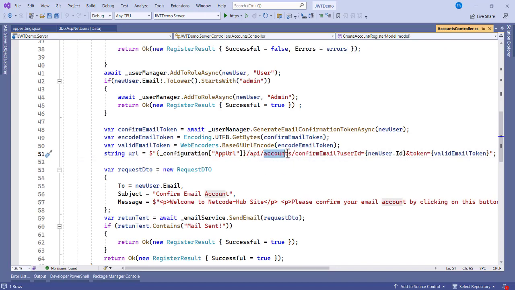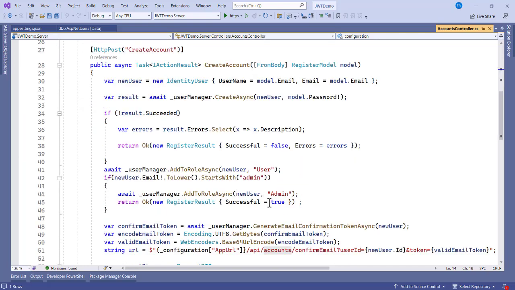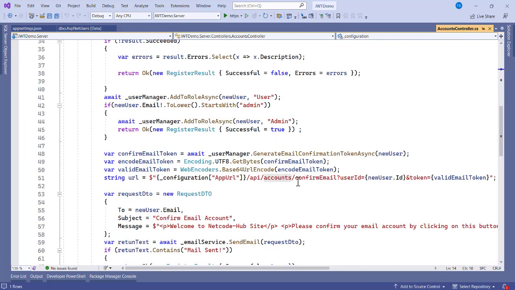slash account. So this API, as you see here, when you go to the account controller, check here, what is the route here? API and the controller name. What is the name of this controller? That is account. Okay, so that's exactly what we pass here as account. Then a method called confirm email.